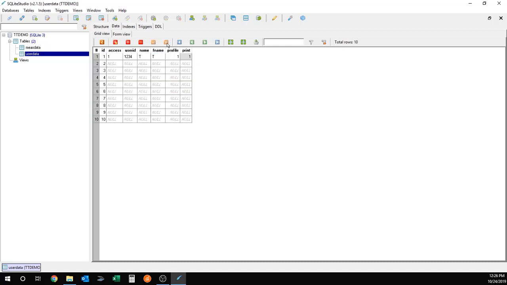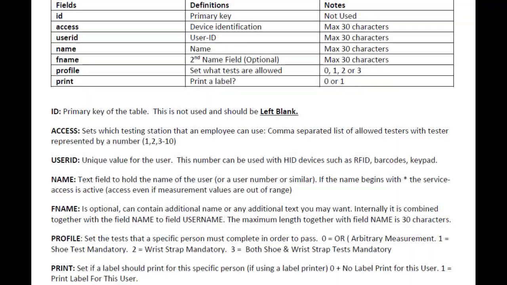Once you are done setting up the users, save your table by selecting Commit Changes and then refresh your database tree.